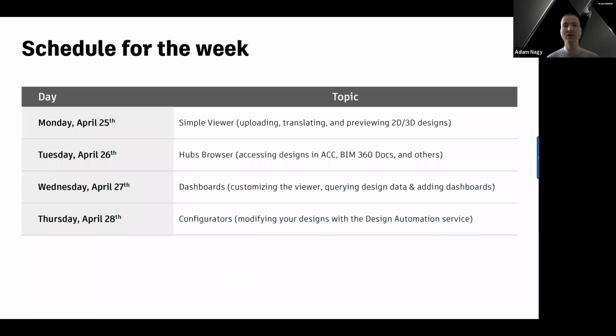In today's session, we are going to be looking at how to access existing storage accounts like ACC, BIM 360 Docs, or Fusion Team. So if you have such an account already, you are storing files there, and you want to automate something, or you want to have your own web page displaying models from that website, then today's session will be about that: how to access those hubs, projects, folders, subfolders, have access to all those files, and then also display them in the viewer.